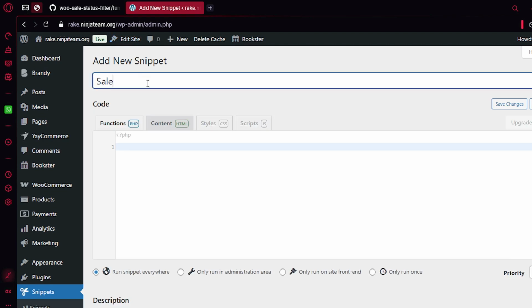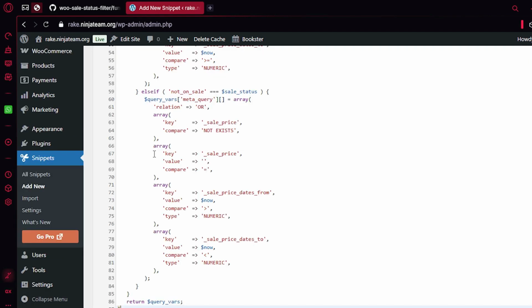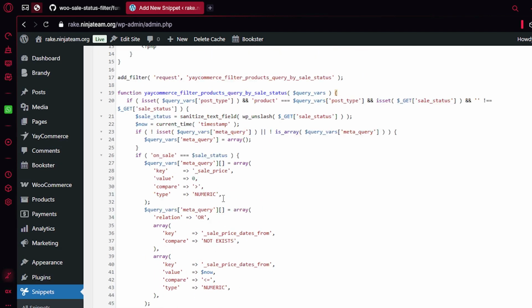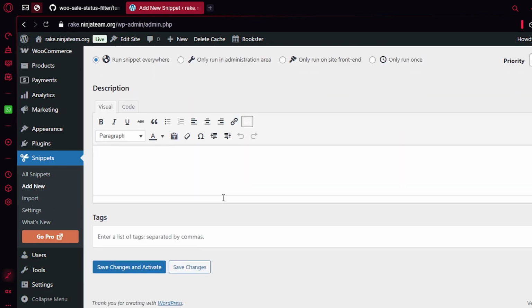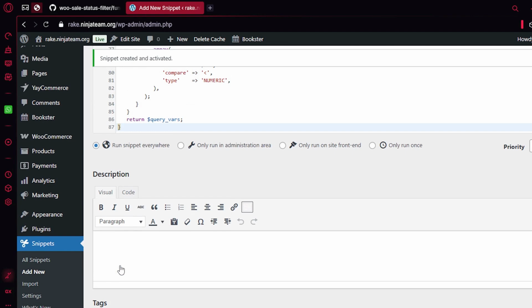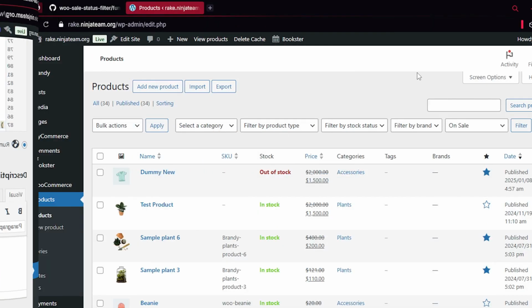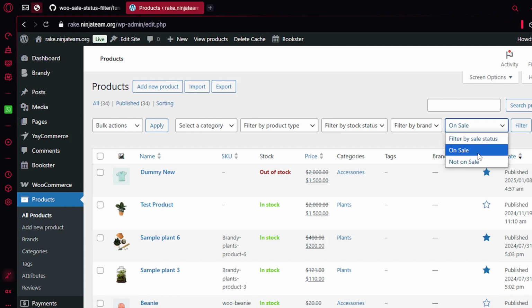You can name it however you like. Once you are done, save the changes. Next, you can go to the WooCommerce Products section and see the newly added filtering option. You can switch the sales status from the drop-down and track the products based on that specific status.